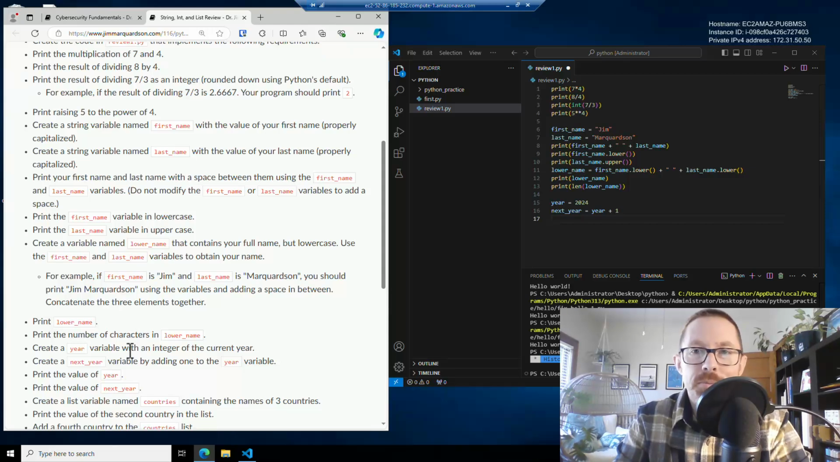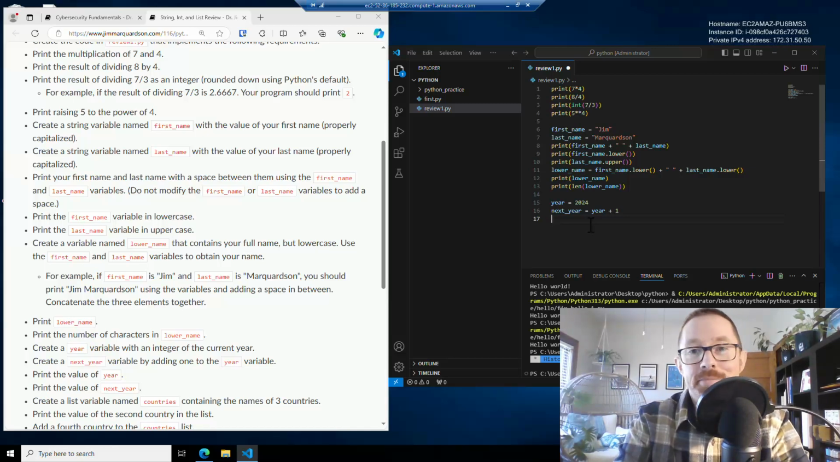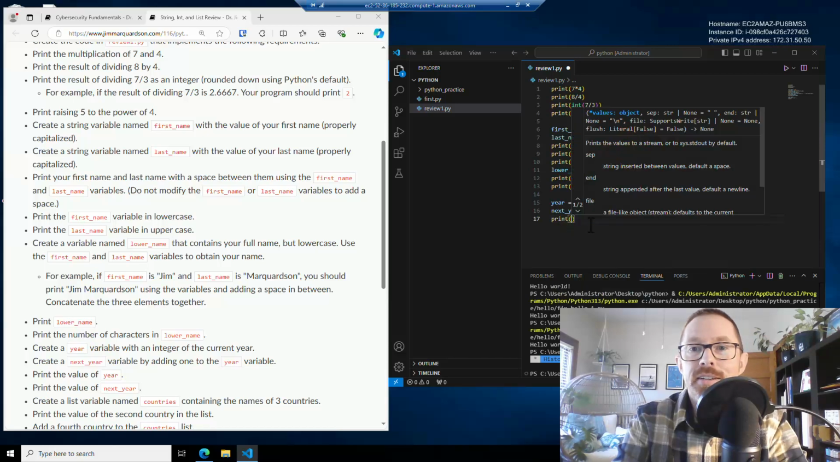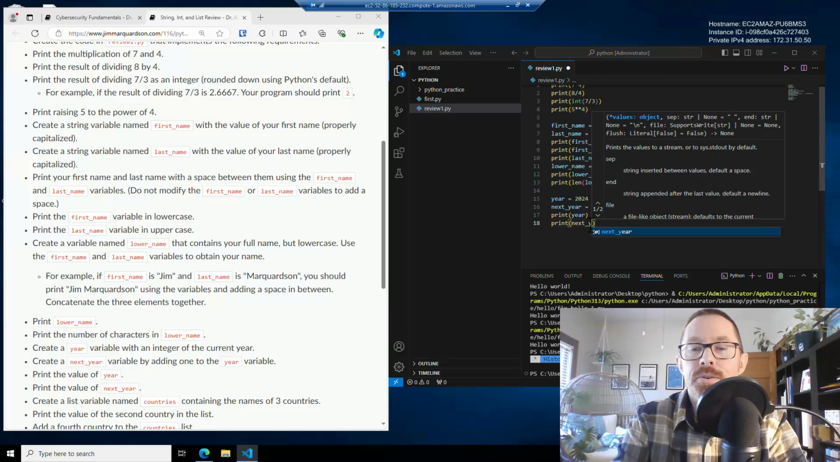I think we'll run the program. We'll see if it works correctly. Print the value of year, print the value of next_year. Because when we run this, if we don't print anything out, we're not going to see if this worked or not. So I'll print year, and I'll print next_year.